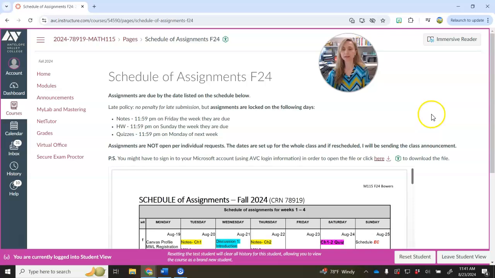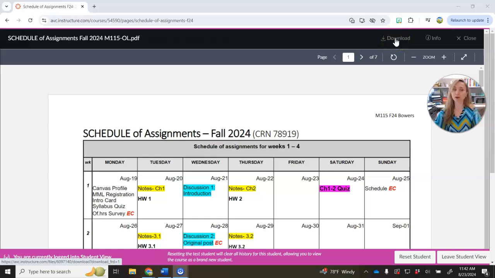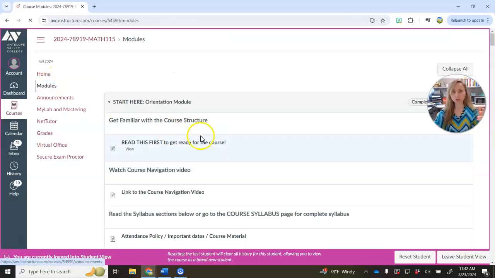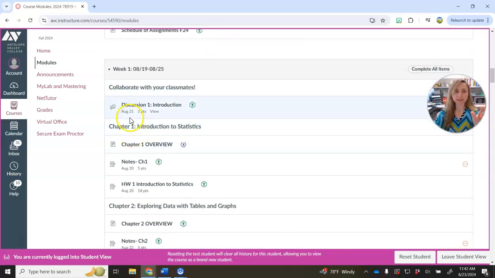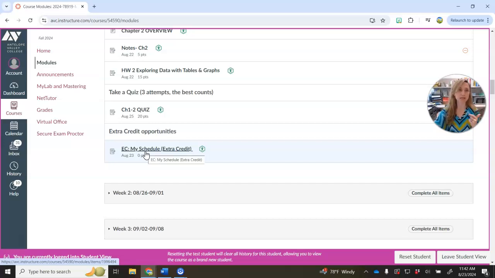This is one place. Another place is to download the schedule of assignments by clicking the download button right here, and you can save it on your computer. If there are any changes to the schedule, I will let you know. Another place where you can find assignment due dates would be in the modules. In the modules, assignments are located by the due date, and each assignment has a little due date right under the assignment name. So that's another way to find due dates.